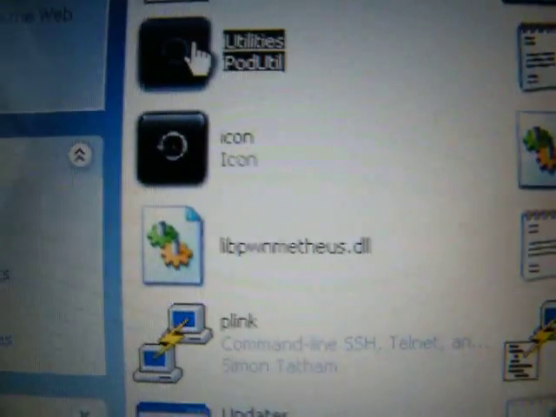So first off, you need to download a file called iUtilities, which I will give you a link for in the description as well as on the screen. Download that file, and it should look exactly like this golden folder. Double click it. You should get this little black thing right here that says iUtilities. Double click it.